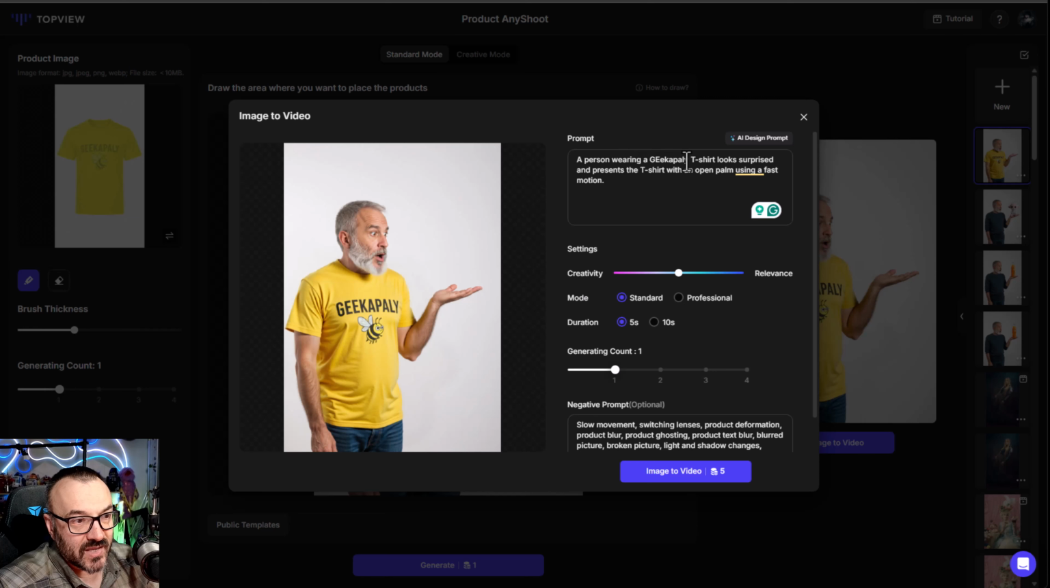A person wearing a Geekatplay t-shirt. Well, we don't need this text, it will just be confusing. We'll remove it because it's already a t-shirt. The person looks surprised and presents the t-shirt with a palm. We don't need it, so we say surprised and presents. Maybe okay, presents, but not t-shirt. I don't like these. Okay.